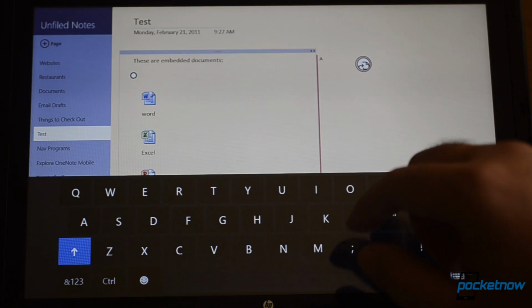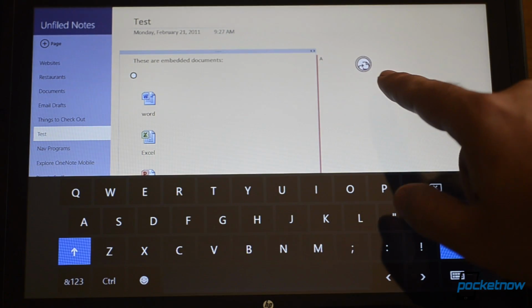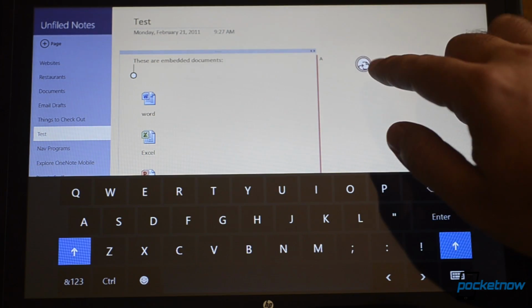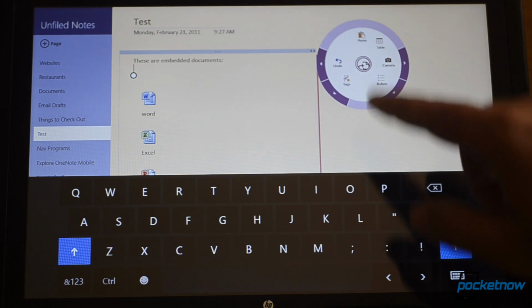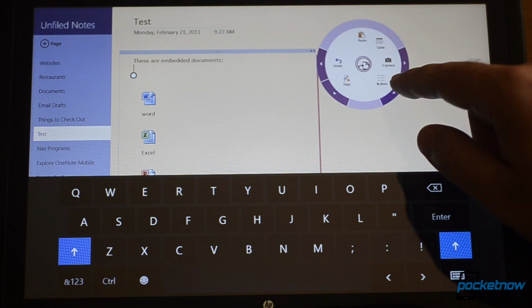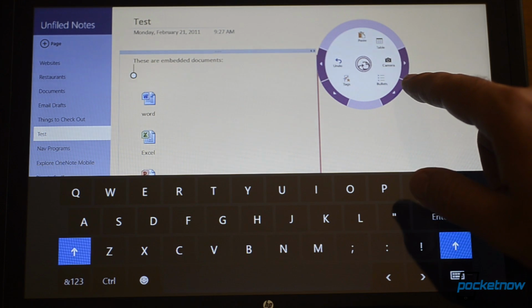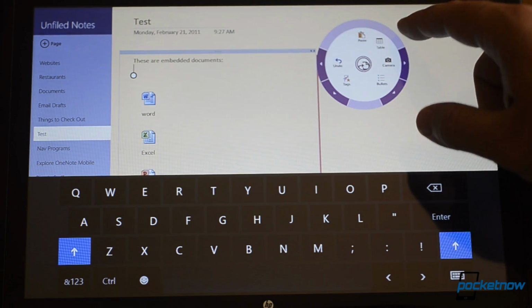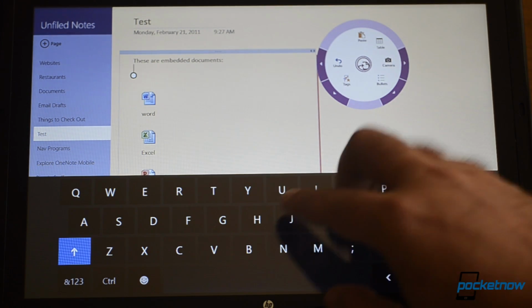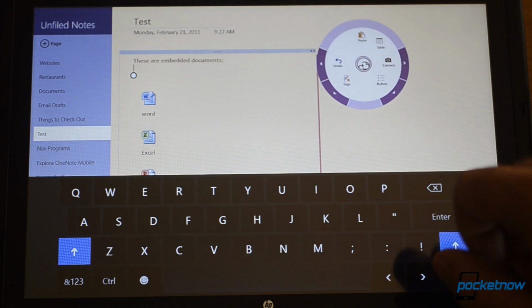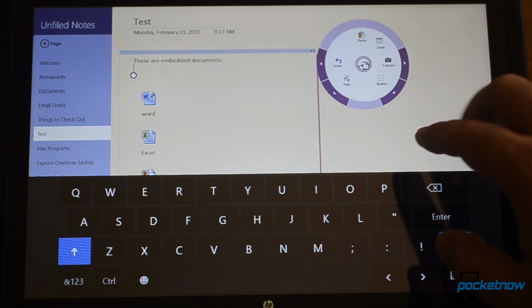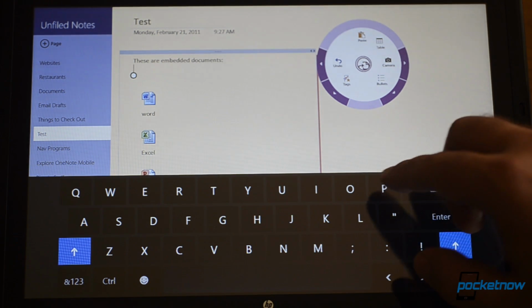Now here's the cool new interface, this little button over here. So if I tap that, we get all our little options. We can choose to insert a picture from the camera. You can paste stuff, you can do table, bullets, but you'll notice a lot of things are missing, like recording the video or screen clippings.